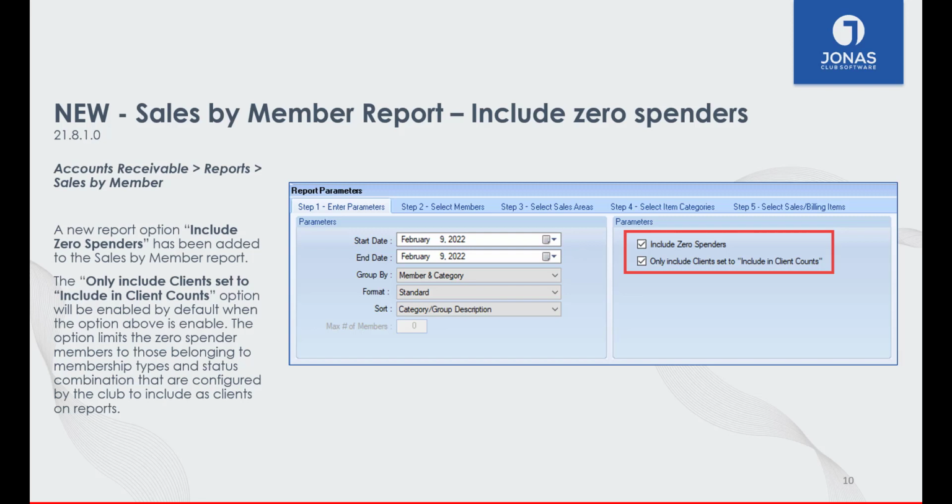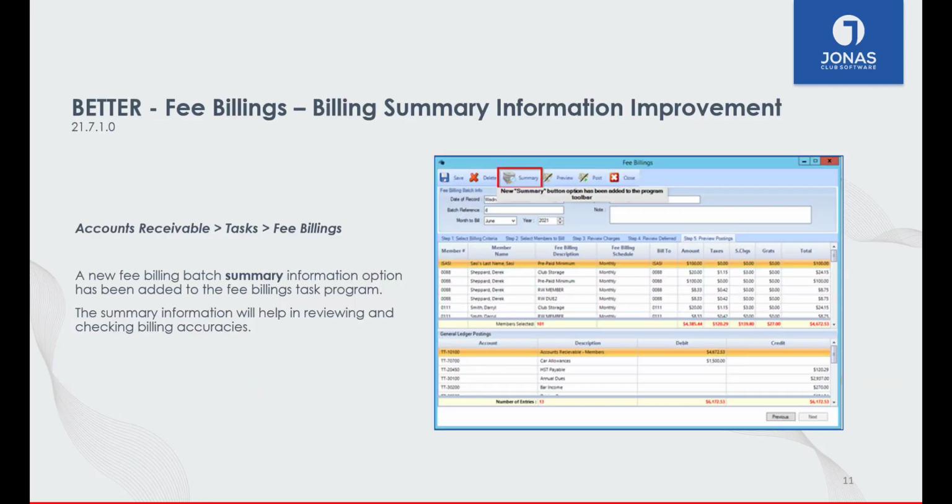If Include Zero Spenders is enabled, you also have the option to enable Only Include Clients set to include in client counts. This option will be enabled by default when the option above is enabled, but can be unchecked as required. This option limits the zero spender members to those belonging to a membership type and status combination that are configured by the club to include as clients on reports.